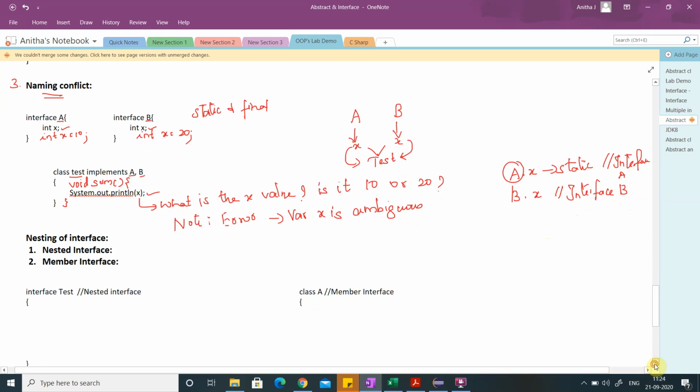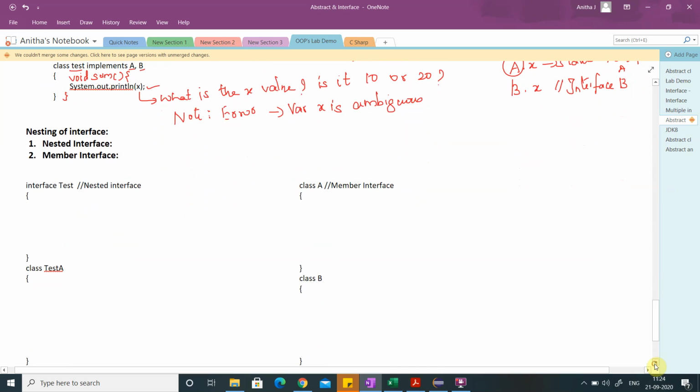And the next feature is nesting of interface. So now we want to nest one interface into another interface. It can be achieved through the nested interface concept and the member interface concept. What is meant by nested interface? Nested interface means nesting one interface into another interface.